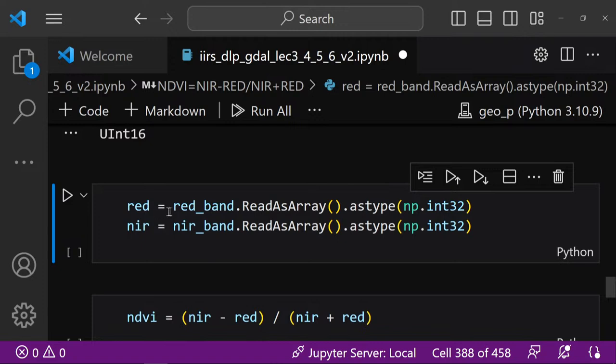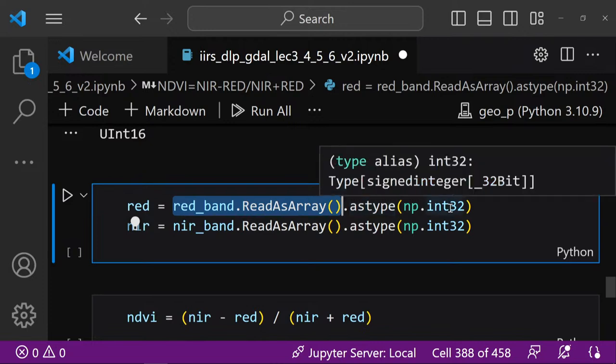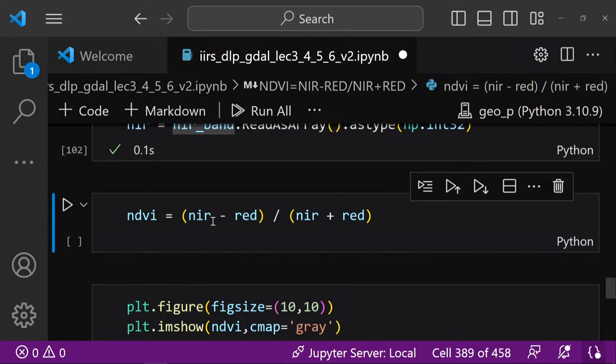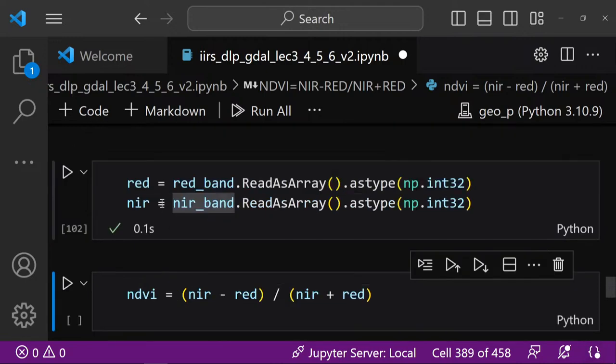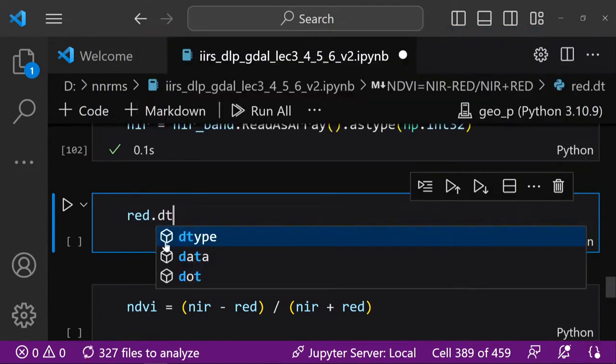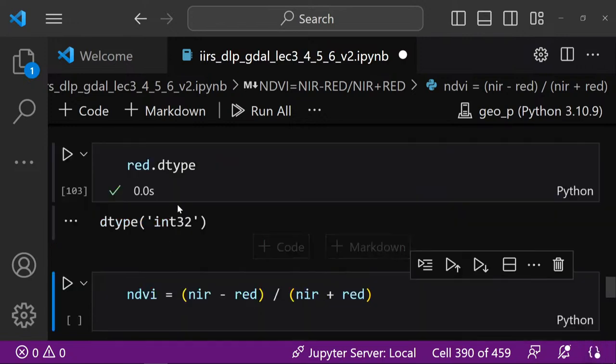So first thing I am doing is red band dot read as array. From that red band we are reading the entire array and converting it with dot as type np dot int32. So every pixel's intensity data type we are changing from unsigned 16-bit integer to signed 32-bit integer. The same thing is done for the NIR band as well. Once this is done, if I see the data type of red dot dtype, it is int32, which means signed 32-bit integer.